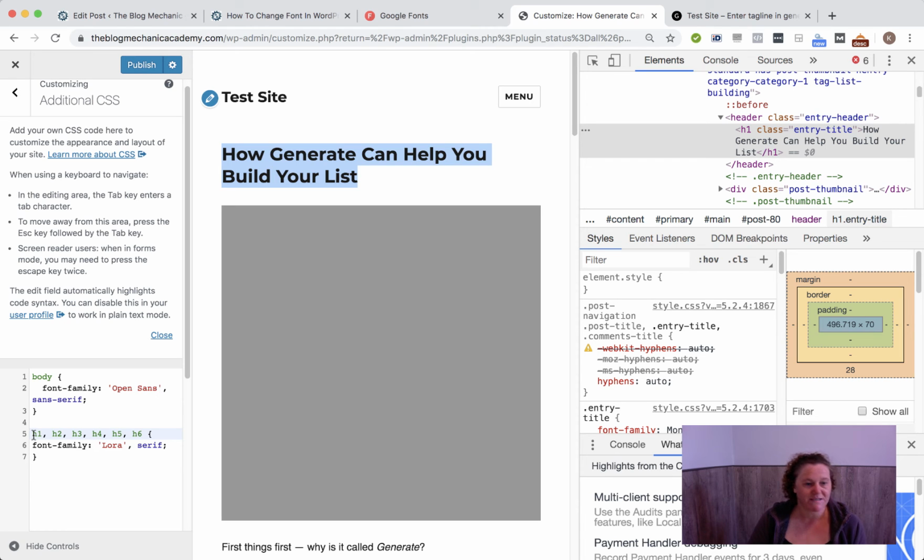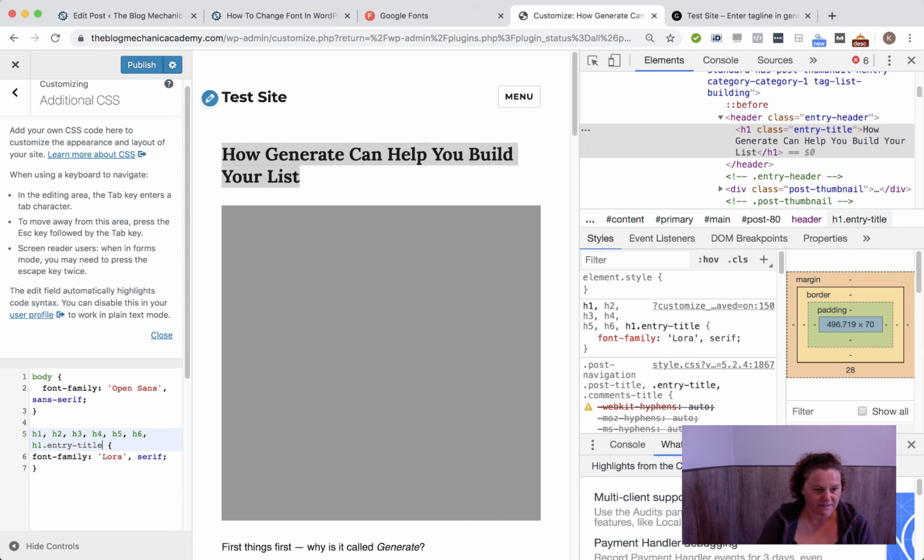So in my code that I've already added, I'm going to go to the end where it says H6. I'm going to put a comma, and then I'm going to put h1.entry-title, and then voila, you can see that the entry headlines have now changed to the font, okay? So that's basically how you change the font in any area of your website if it's not changed when you initially added the CSS code.